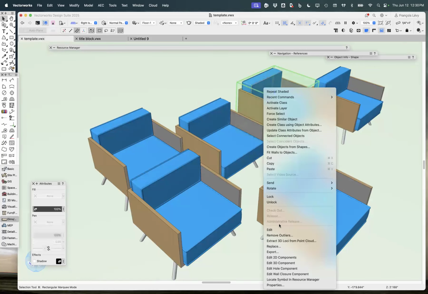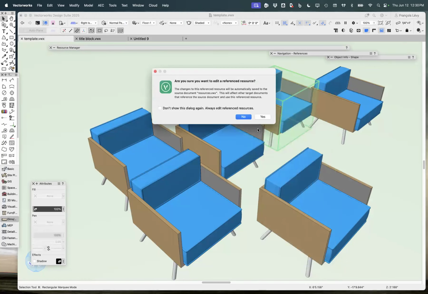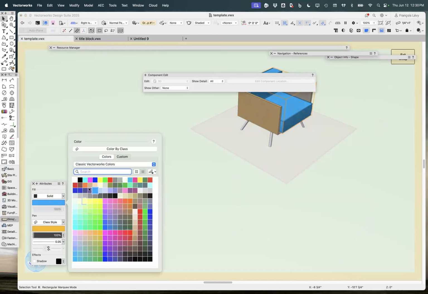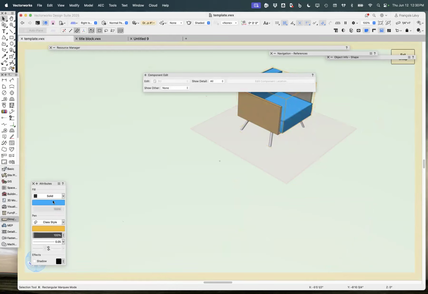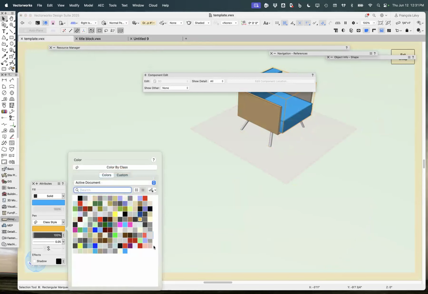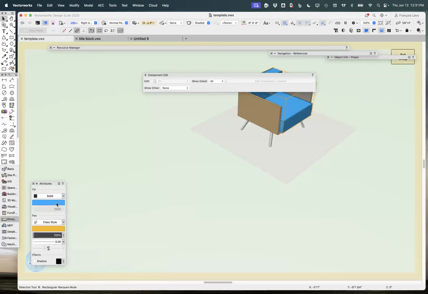Go back to my template. Let's go ahead and edit the 3D component. Yes. Go back to the group. Change that back to whatever orange color that was. It's right there. It's that one there. Okay. Go ahead and exit, save that.